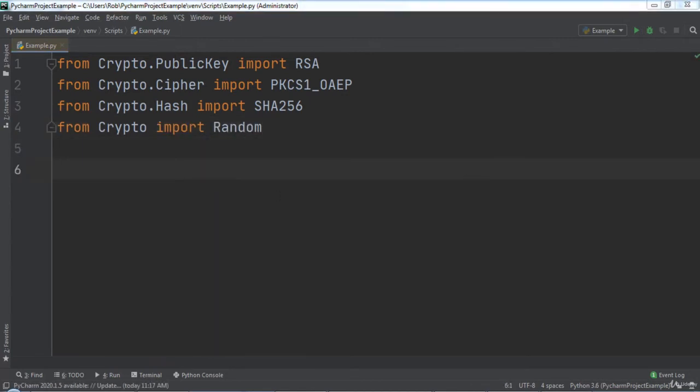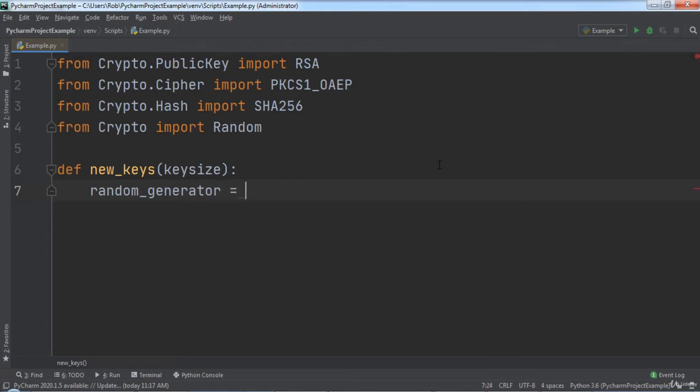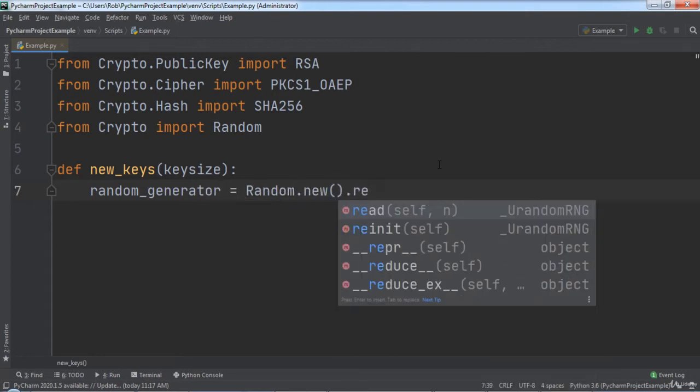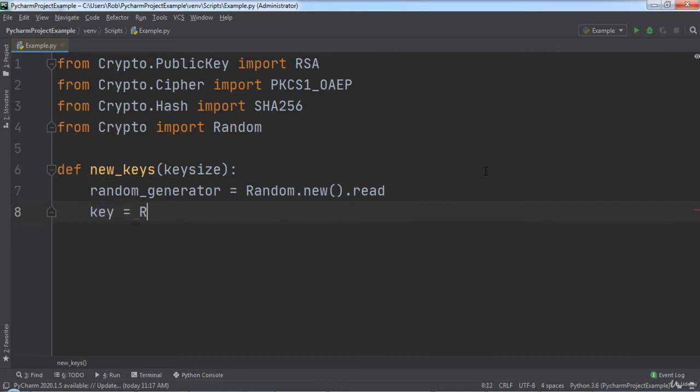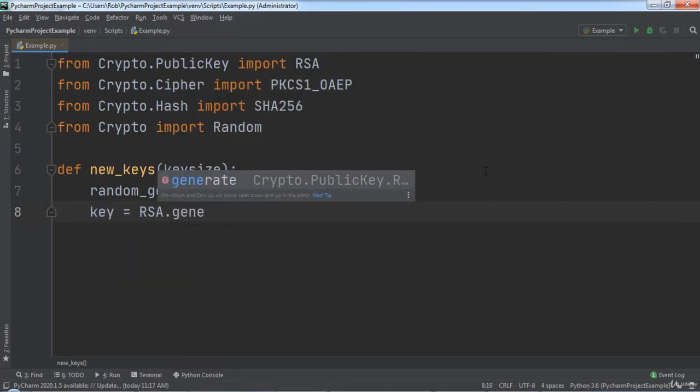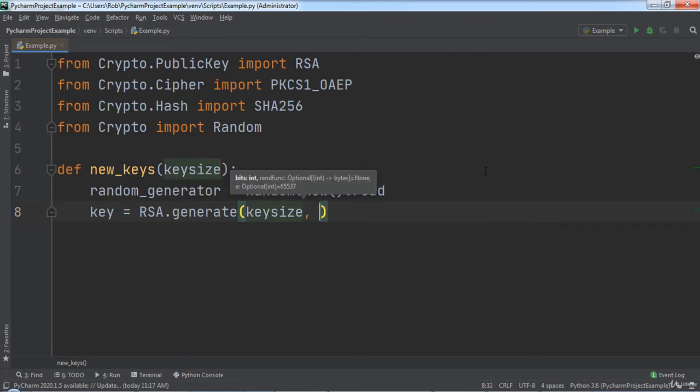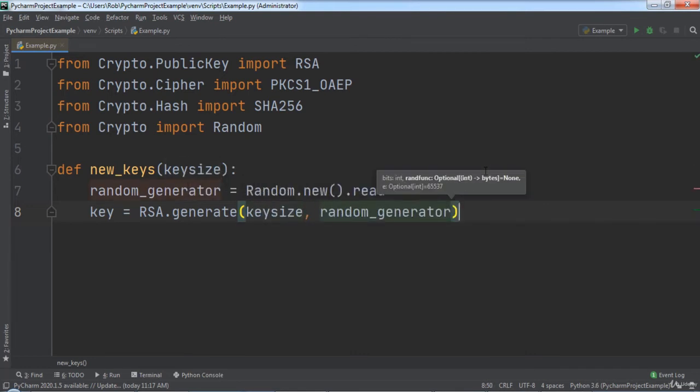After that, we will create a function responsible for creating a new set of public and private keys. We will name the function newKeys, and it will take in a parameter named keySize. Note when passing values into this function that the key size must be greater than 1024. Inside of this function, we will create a variable named randomGenerator, and set this equal to Random.new().read. Then we will create a variable named key that we set equal to RSA.generate and pass in keySize as the first argument, and randomGenerator as the second argument.